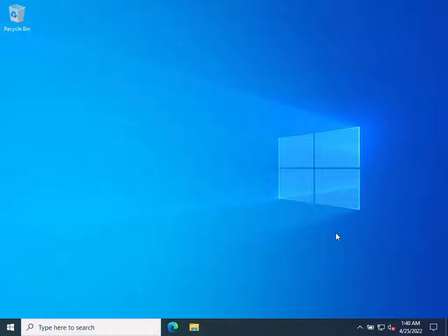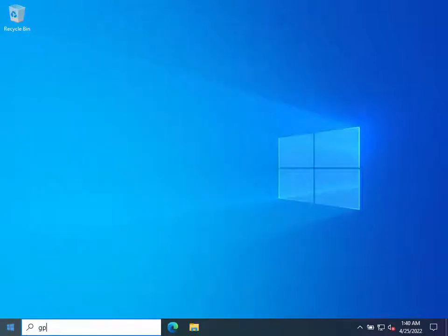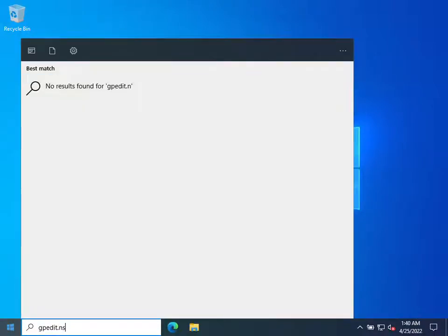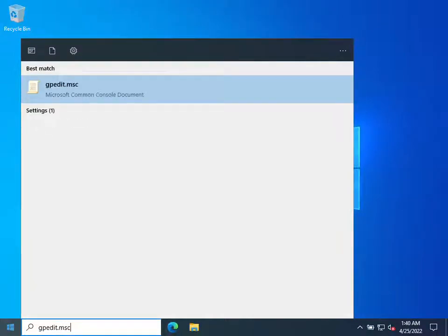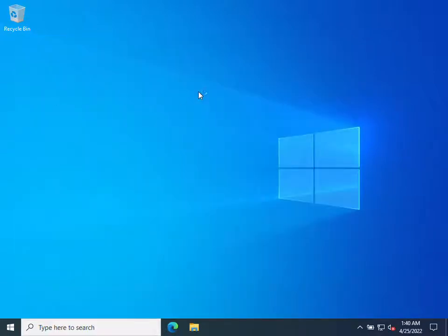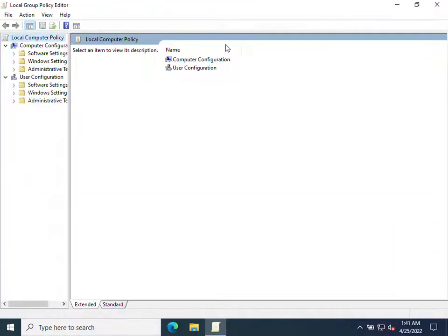Local group policy can be accessed by going to the Start menu and typing in gpedit.msc, MSC, Mike Sierra Charlie. As soon as you do that, you can right-click this and run as administrator. That will open up the local group policy editor. You want to use a computer policy as opposed to a user policy.